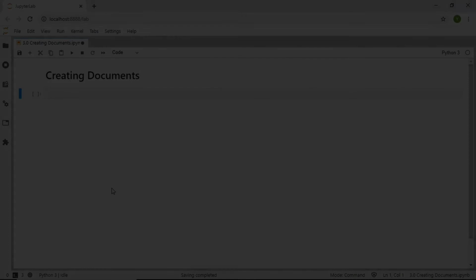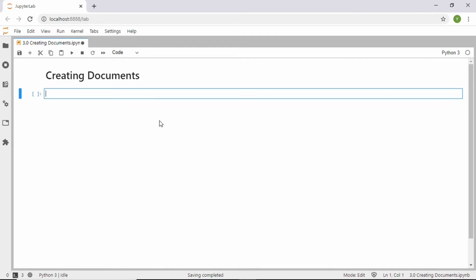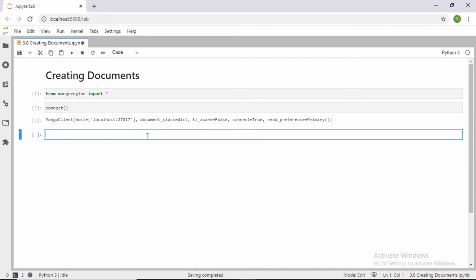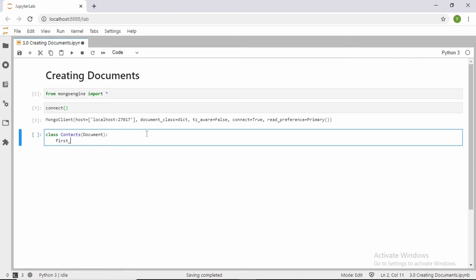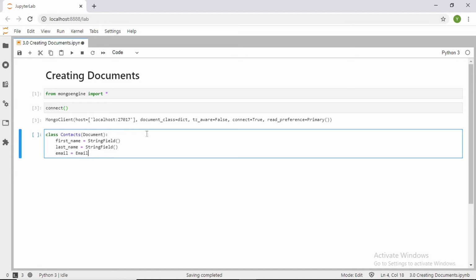Welcome back. In this lecture, we'll explore how to create documents. Let's start by importing everything from MongoEngine. From mongoengine import star. And let's connect to our local server and let's create a collection. To create a collection, we will create a class that inherits from Document. I'll create first name, which will be a string field. Last name will again be a string field. Email, which will be an email field.